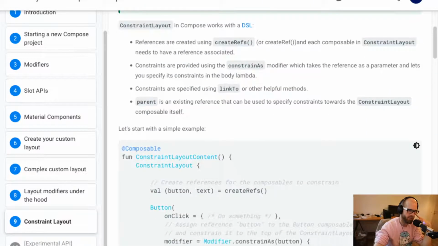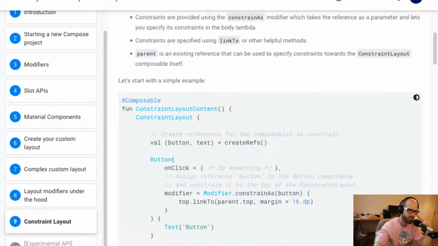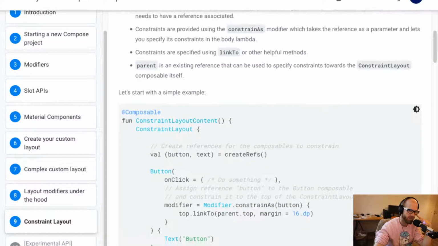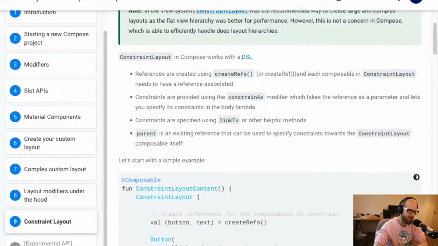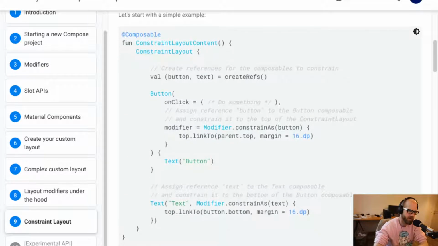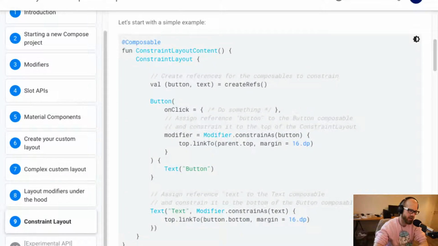You know what? Maybe I do. Maybe it's just what needs to happen right now. Okay, so how does this work? Okay, so I create refs to the different parts that I have. And then I connect these refs to an actual composable using this modifier. And then in here I say, it's probably going to be top, bottom, start, end. And I say top link to parent.